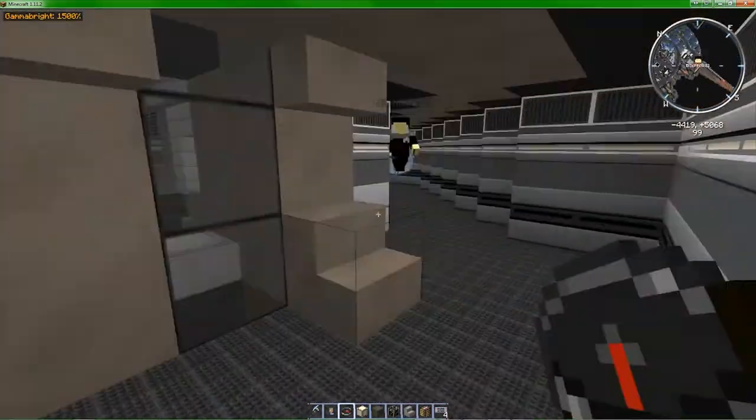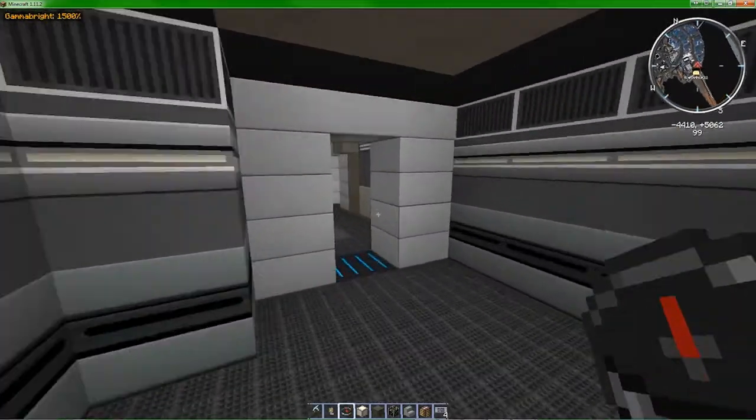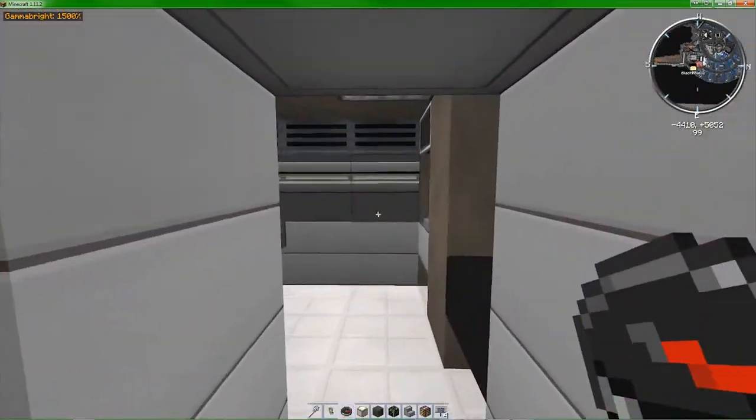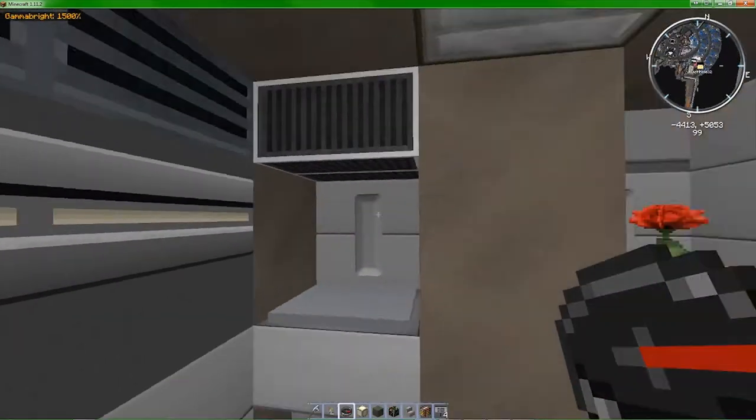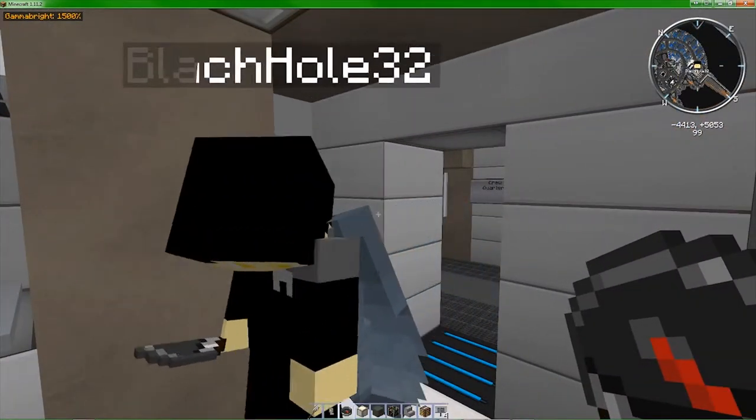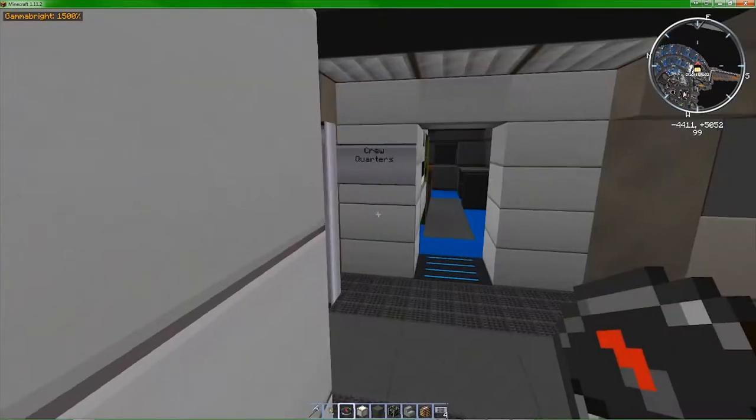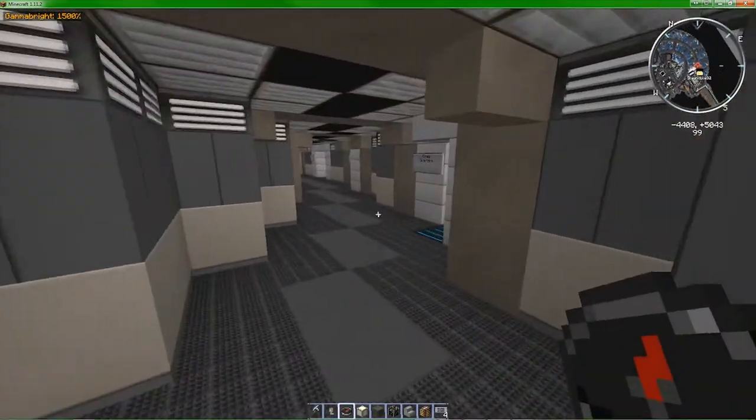Here's a main shuttle. Here's a head. I don't know who made that. That looks cool. It was just a little space crevice in here, so I came in and put a floor and then threw some stuff in here. Awesome.